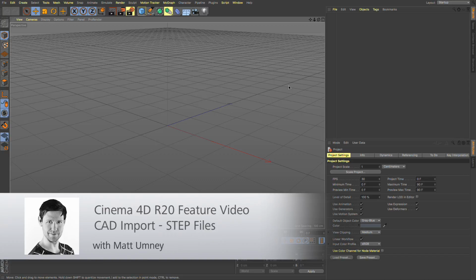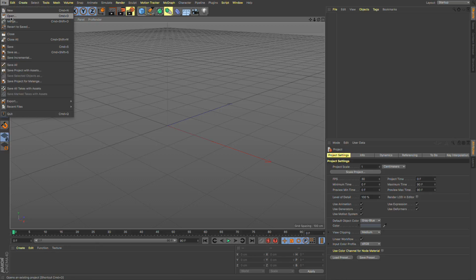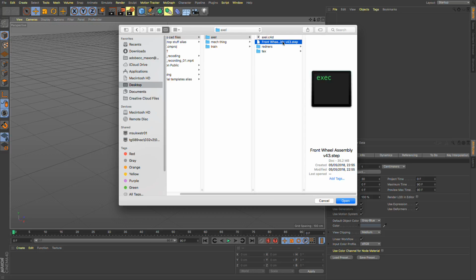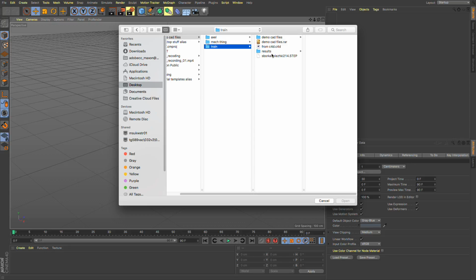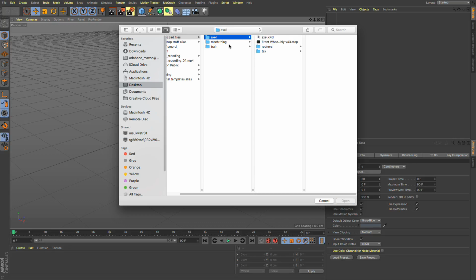Okay, so in this R20 feature video, we are going to look at the CAD import. So I'm just going to go to File and Open. I'm going to look at my desktop where you can see that I've got some demo CAD files there. And we've got a few different files that we can look at, anything from a 32 meg file all the way up to, you know, we've got 286 and a 6 meg simple one there. So we've got a few files that we can look at.